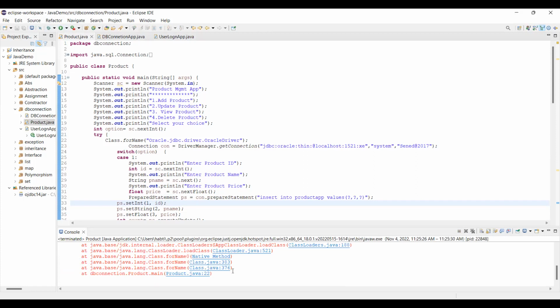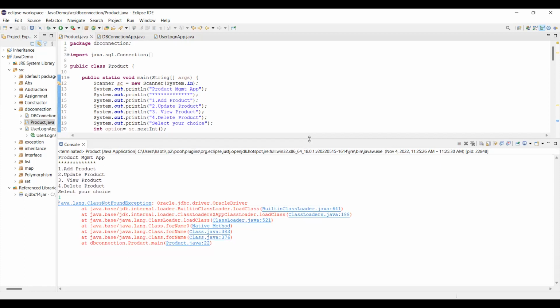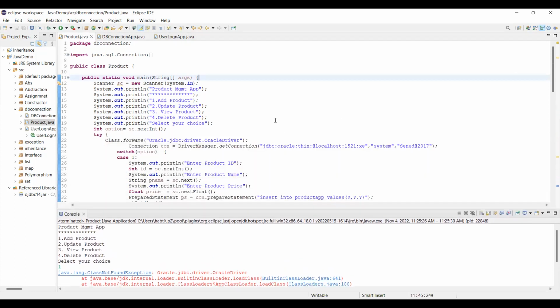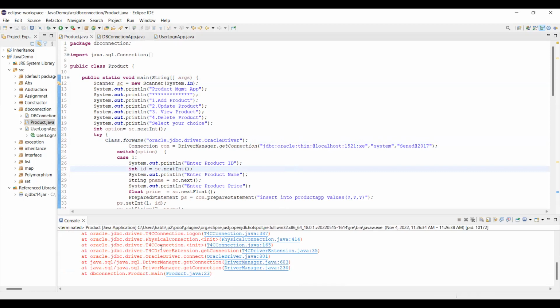Yeah, enter. Something goes wrong. Can you go up in the console? Oracle JDBC driver, Oracle driver. Class not found exception. Go to the program. Oracle, the O is small, not capital. Line number 22, oracle.jdbc.driver, O is small, not capital. Yeah, now you can run. Enter 1. Go back, go up.